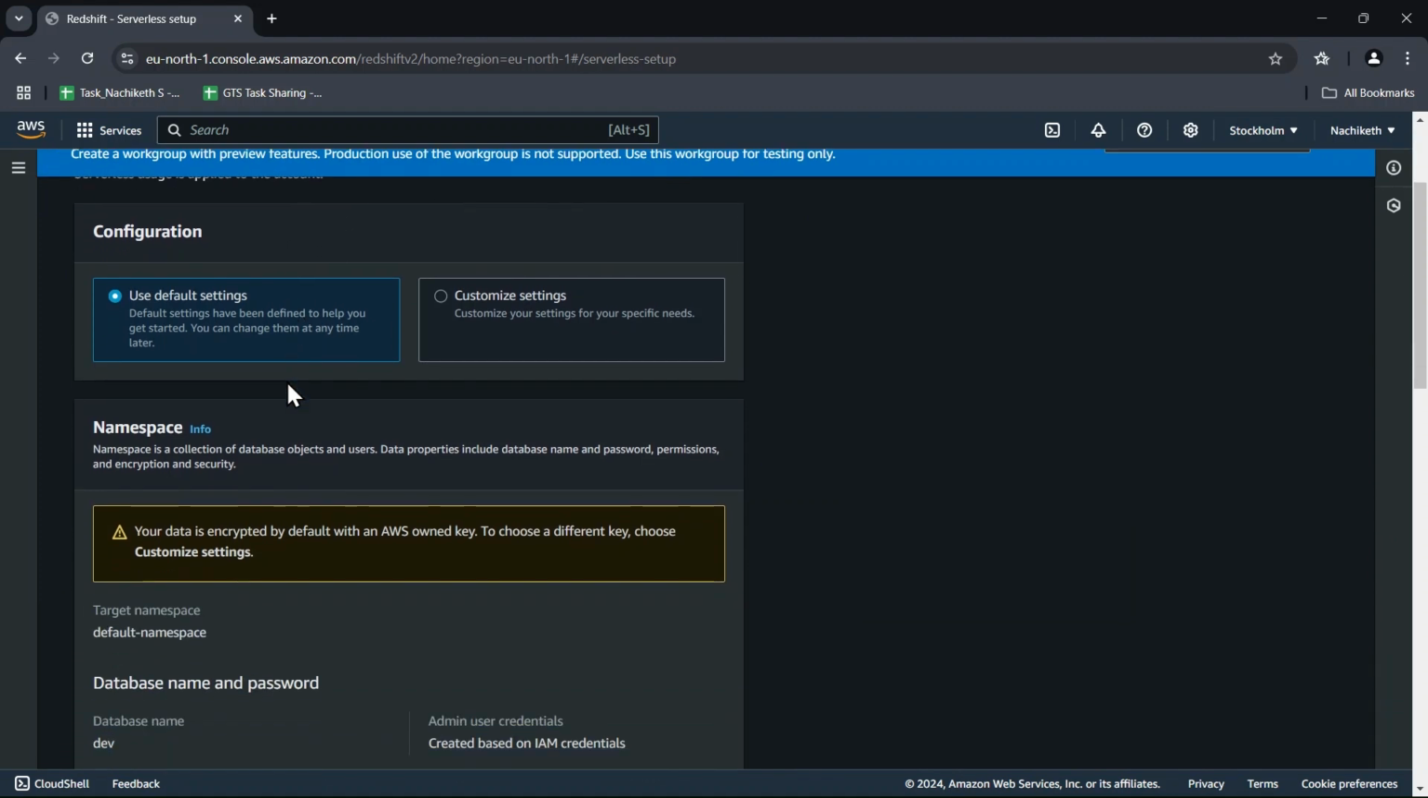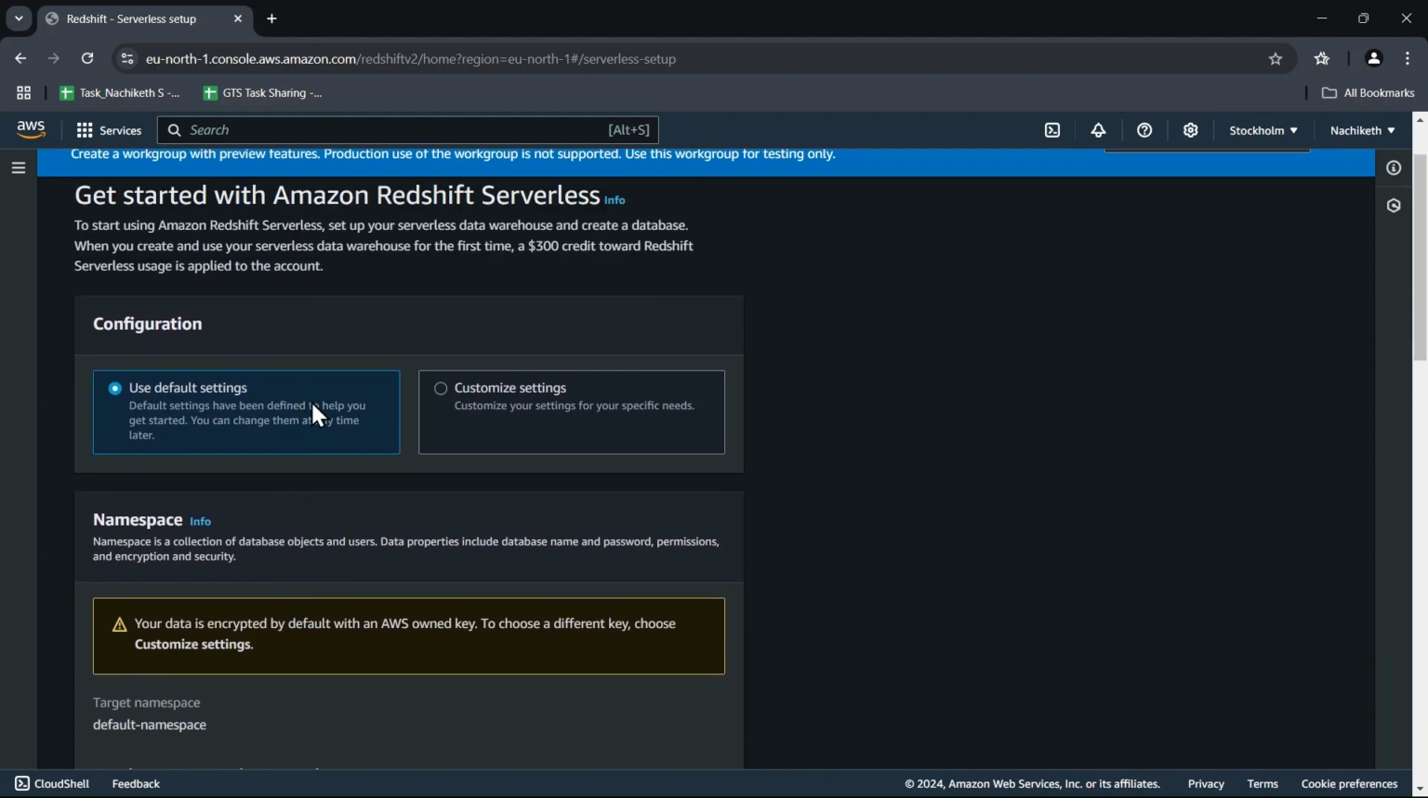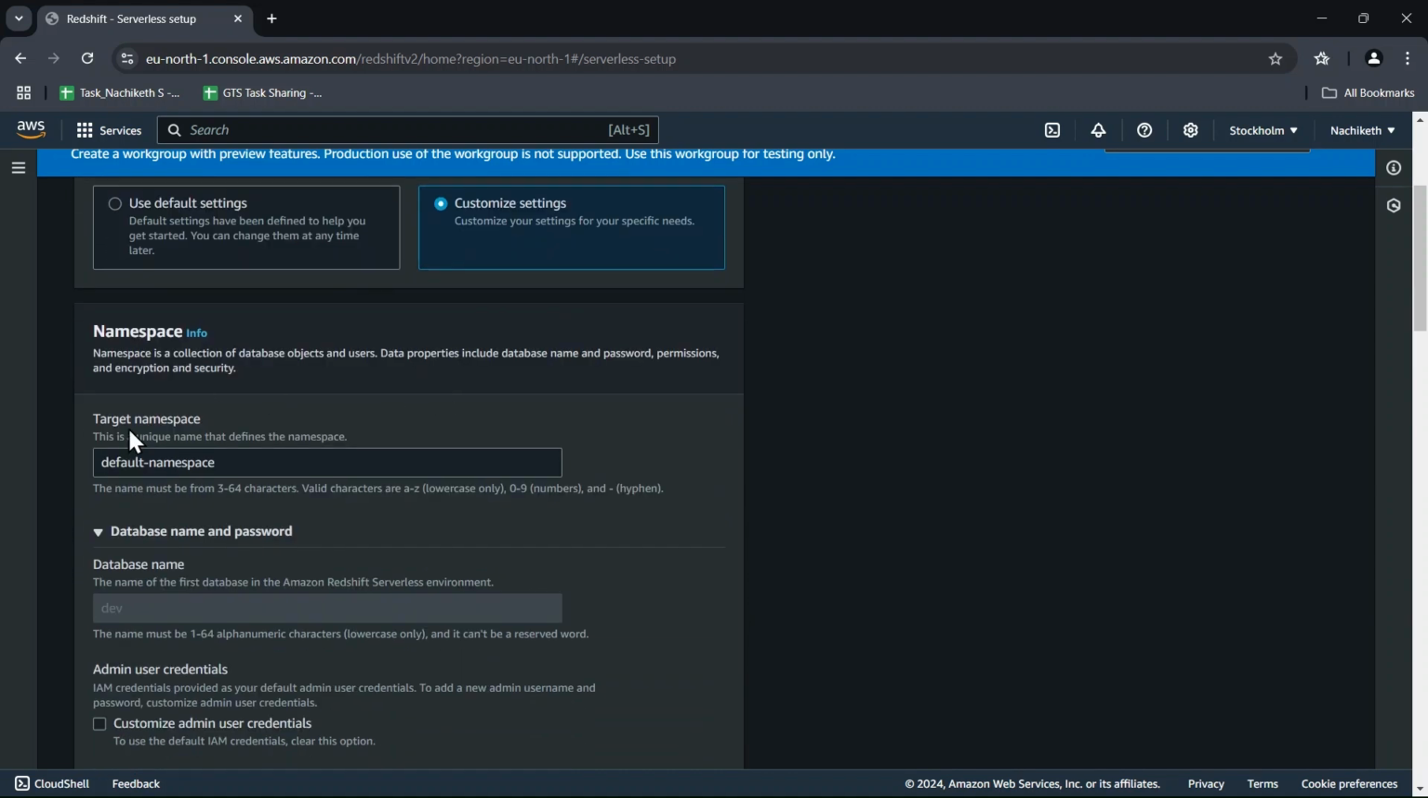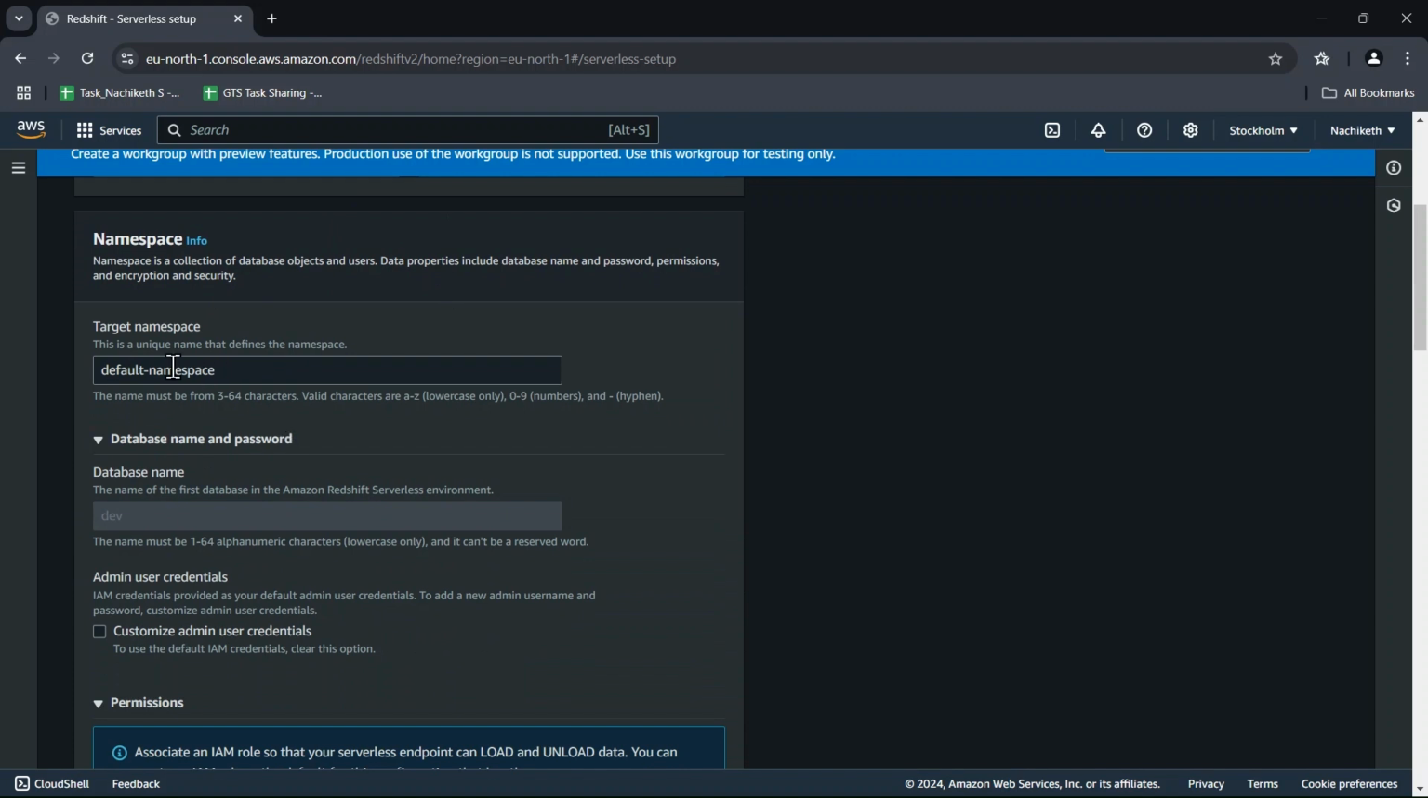So right now we'll try to create the cluster as per the things we saw. We'll go with the default settings, or if you go with the custom one, you need to provide the target namespace. The namespace is nothing but the environment for your data. Inside that namespace, you do the complete related work.